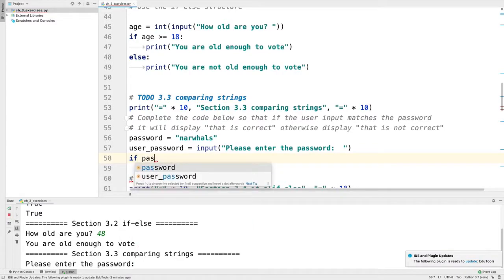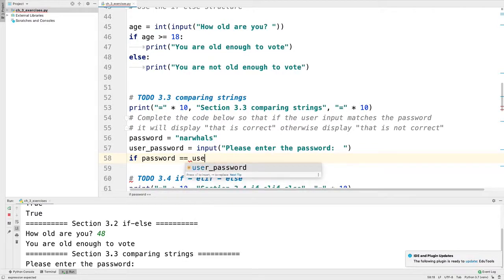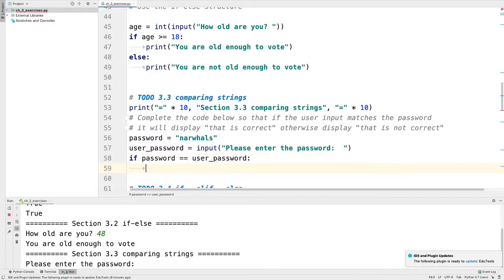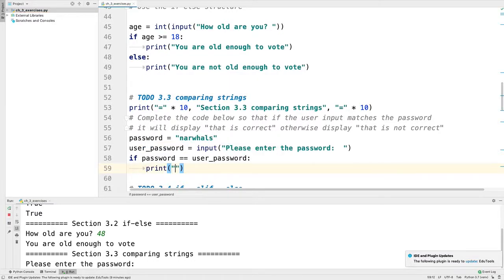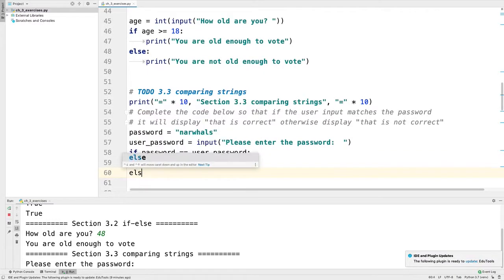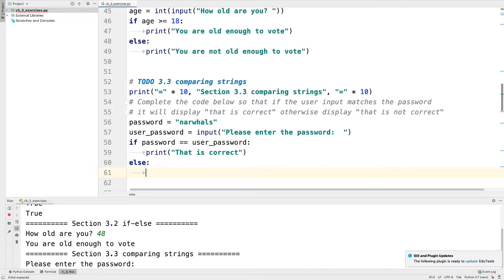So if password equals equals, that's our comparison operator, user password, and don't forget your colon, then we're going to display or print that is correct. Otherwise, we are going to do an else, print, make sure you have your quotes, that is not correct.